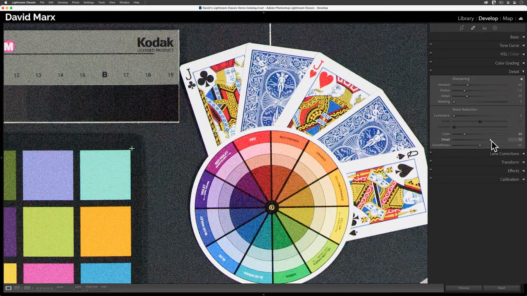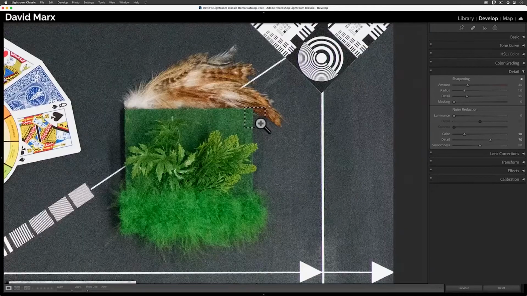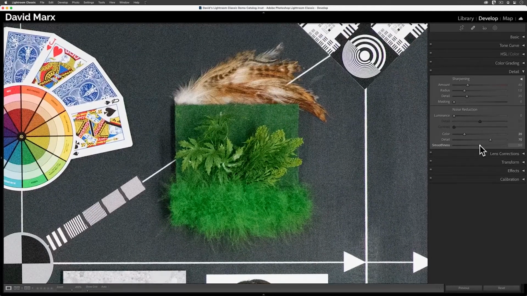Finally, there is this smoothness slider. This one removes large areas of color molting, or splotchiness. To show you what this one does, let me move over here and zoom out a little. If I drag the smoothness slider all the way down, can you see how big blobs of colored noise come back? My eyes notice this the most in the gray backdrop, but I can also see a little of it here too in the feathers and this green plastic thing.